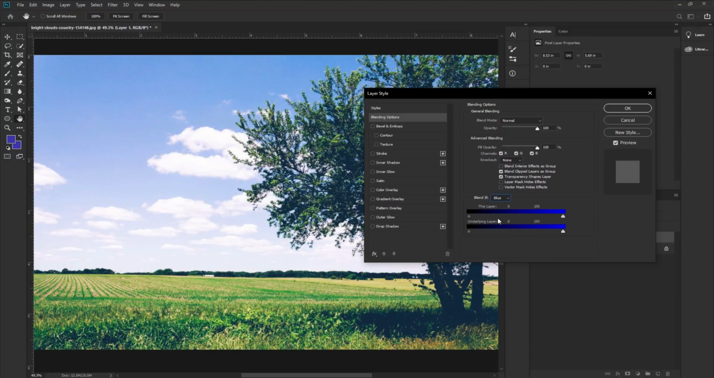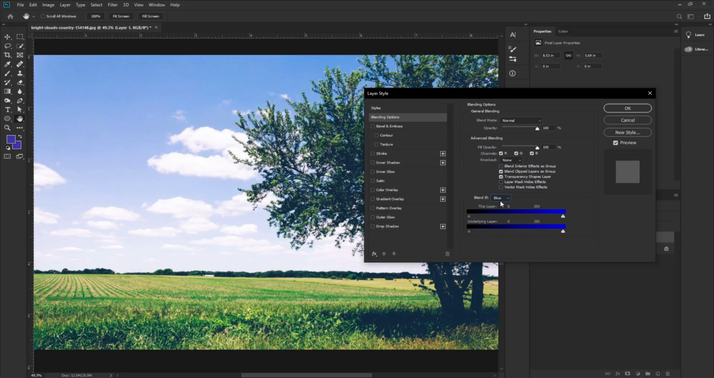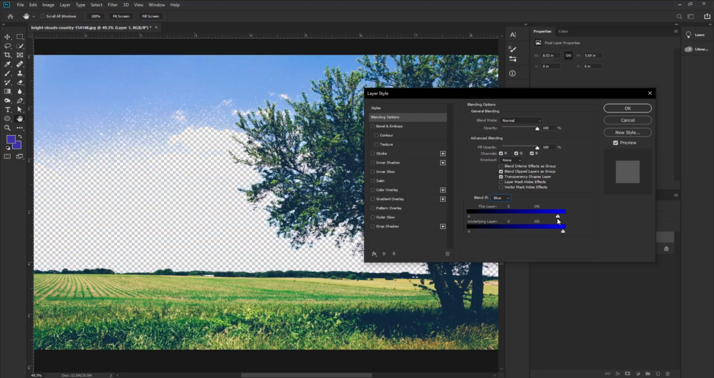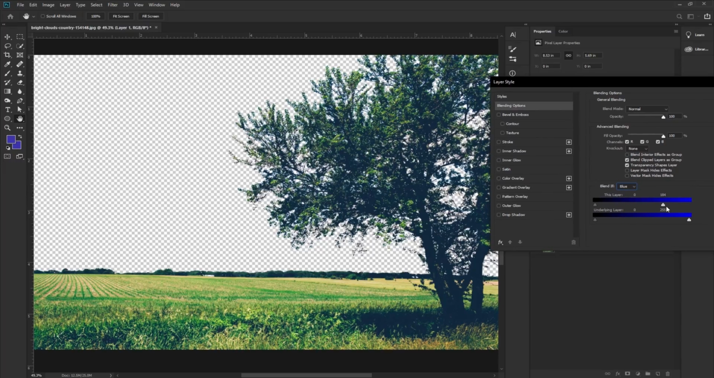Now select blue, because we are targeting the blue sky to remove. So select the blue channel. And select the right side point and go left. It will remove the sky from the background. Take time and remove the background carefully and try to be perfect. You can also break the point: press Alt or Option on your keyboard and break it. Now you can adjust it more smoothly.